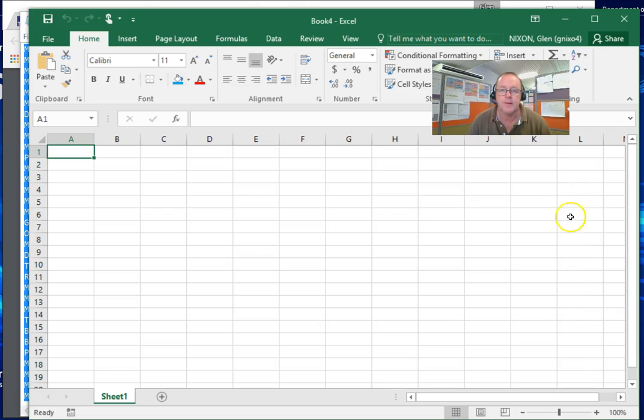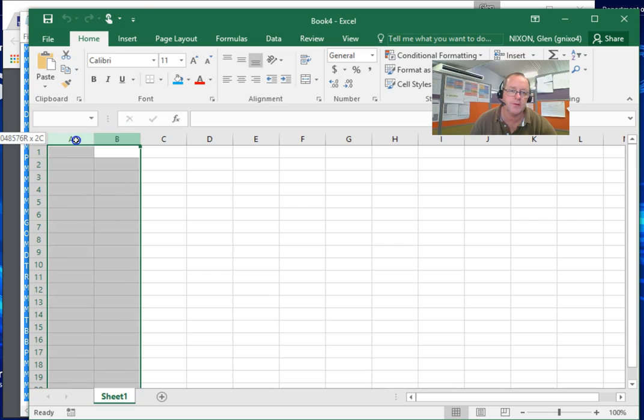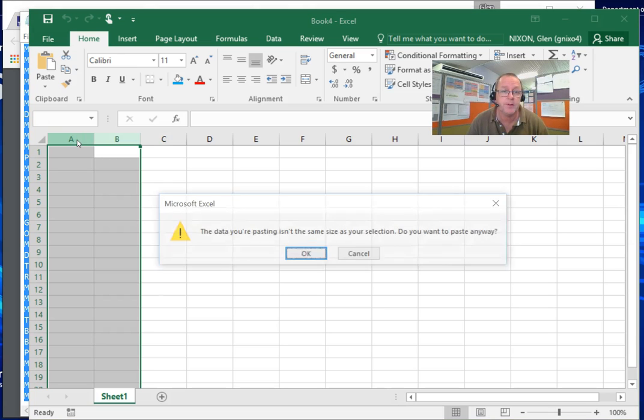So now I've got that information copied. I come back to Excel and I want that information to go into two columns. So what I'm going to do is highlight the first two columns. And I do that by coming up to where it says B at the top, hold down my mouse key and drag across to A. So I've got those two columns highlighted. Now I'm going to paste my information in, and I paste my information in with Control V.